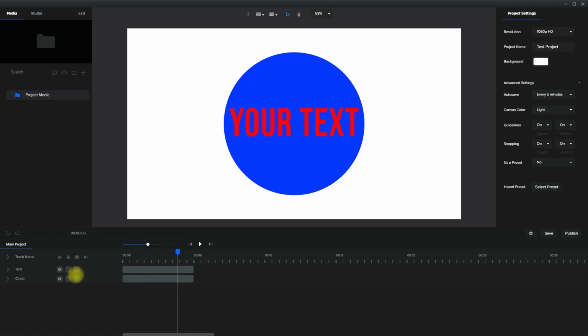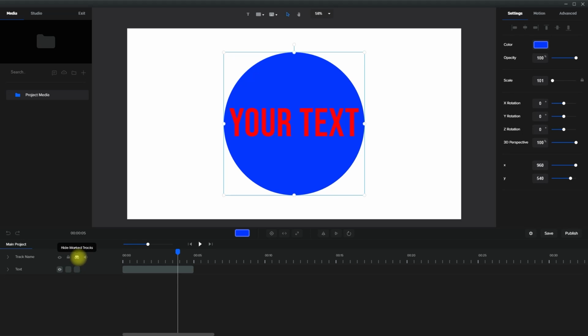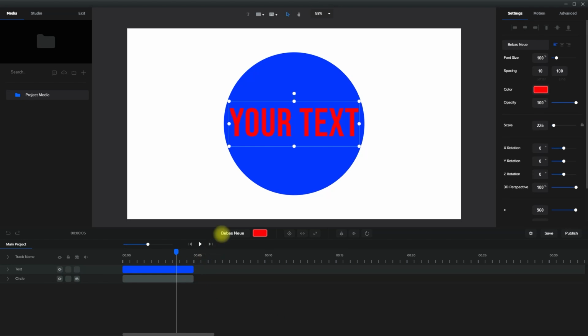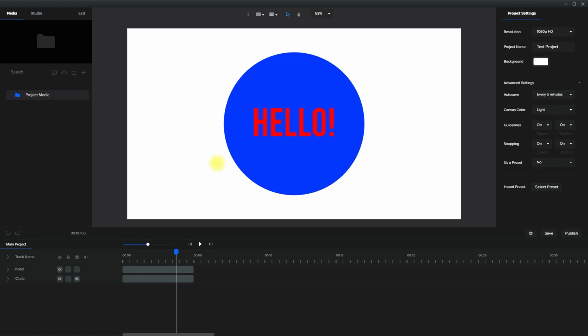This is very useful if you have a lot of layers on the timeline, so it would be easier to find and locate the track that we need. And this sound icon right here just mutes or unmutes a track. Changing the text is very simple. Just double-click the text, highlight everything, then start typing.